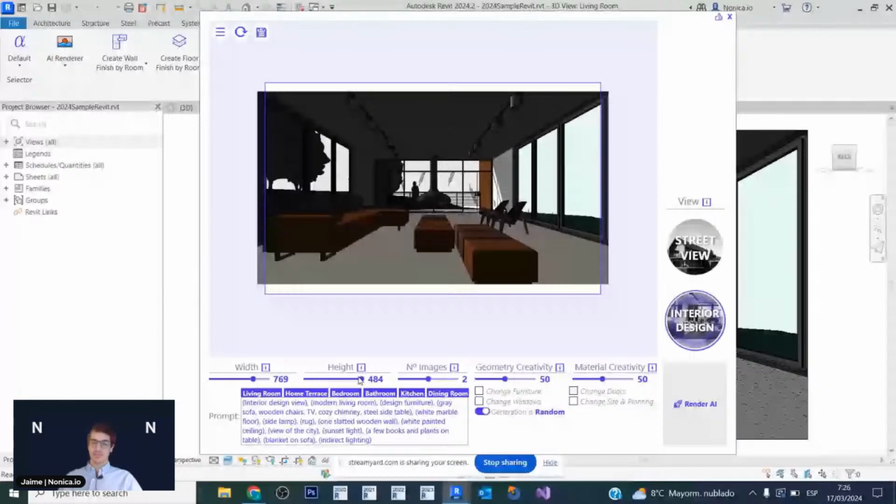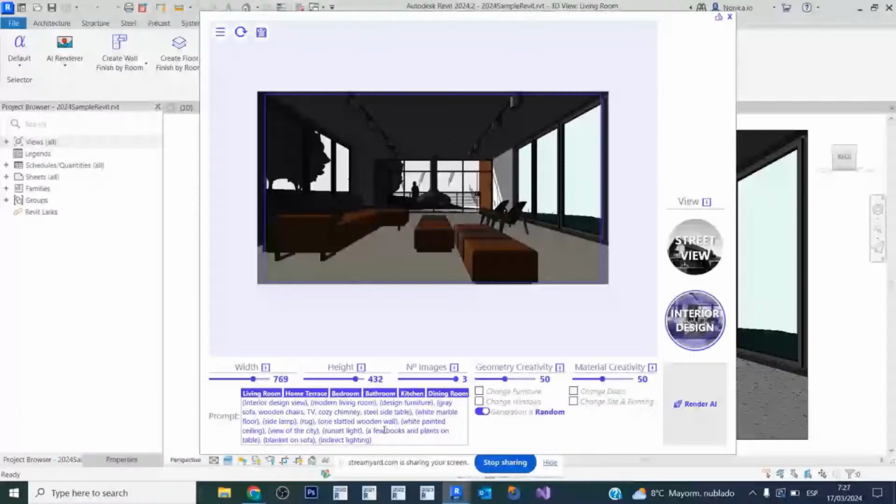This is the description of what we want to see in the image. Because we selected interior design, we have some tabs here. These are ready to use descriptions that we can use for our output image. So we can select, for example, a living room, and then we have a description here. And we will need to, of course, adapt it to our needs.